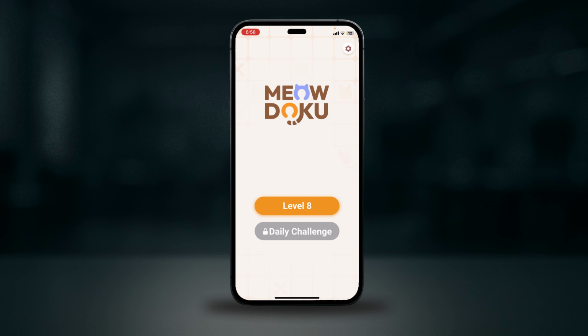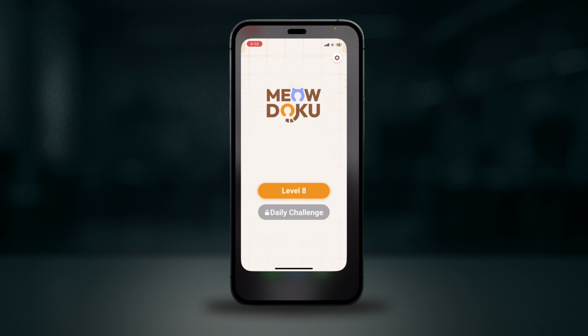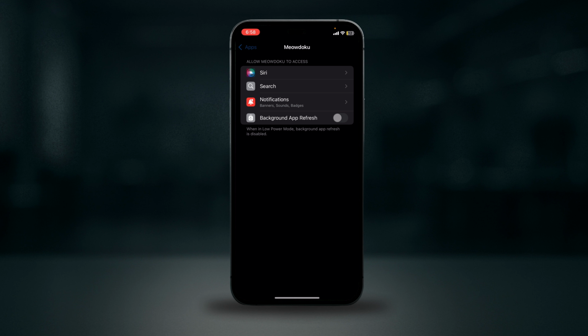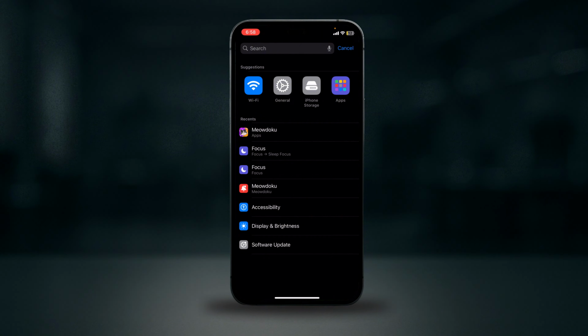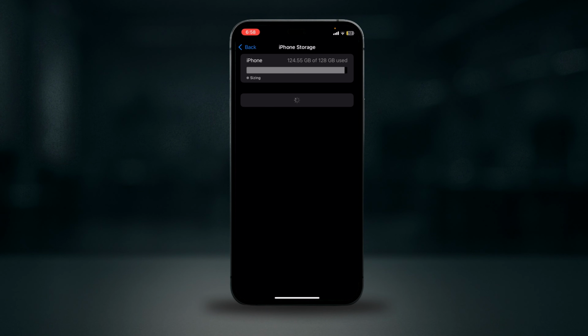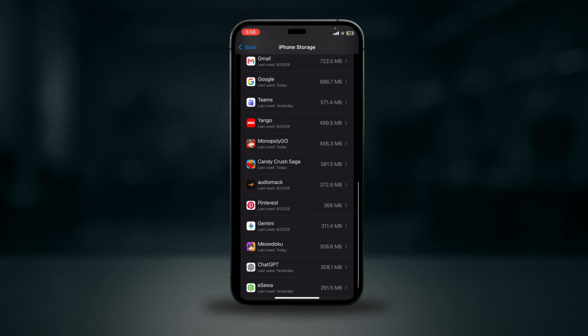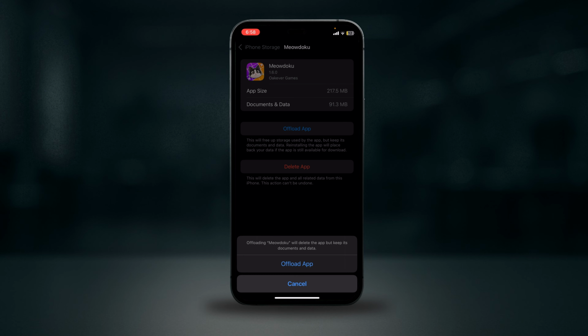If your score is still not appearing, go to your Settings app, then go to General, iPhone Storage, and scroll down the list of apps until you find Meowdoku. Once you see it, tap on it, then tap Offload App.